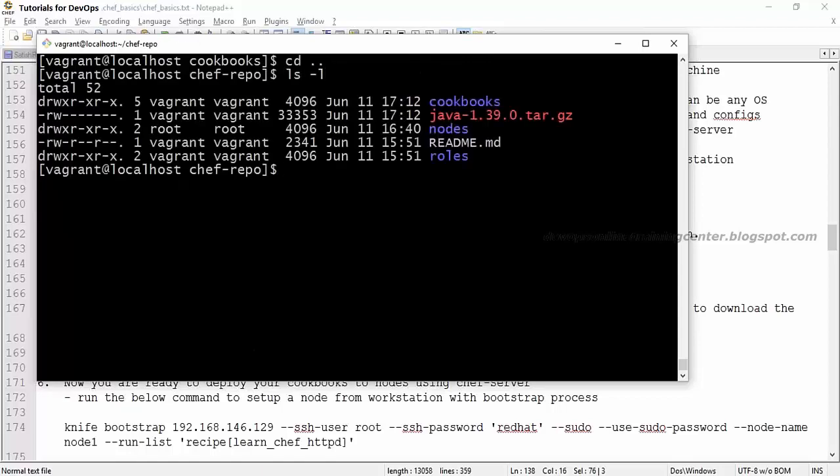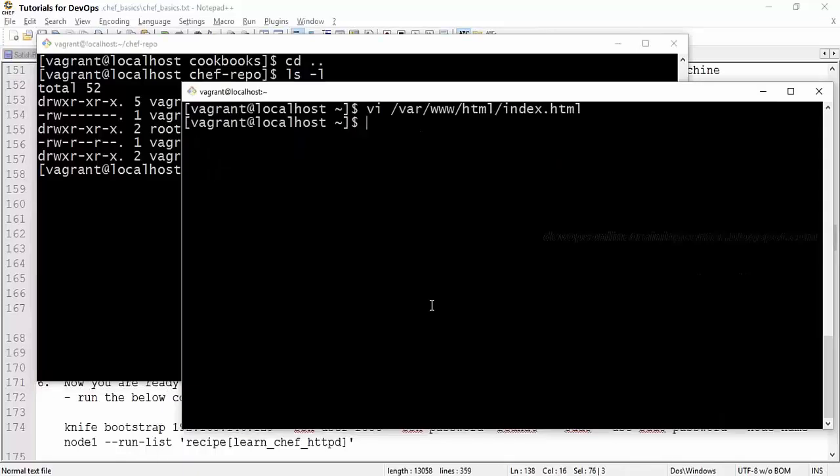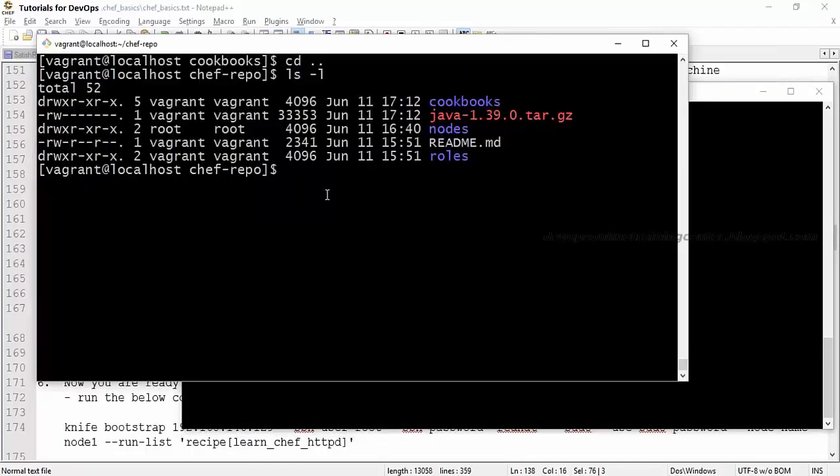Let's try to upload this cookbook to a Chef server and install Java on our remote machine. So this is our remote machine, right? Do we have Java here on this server? We don't have any Java here. Let's try to install with this. Upload Java.